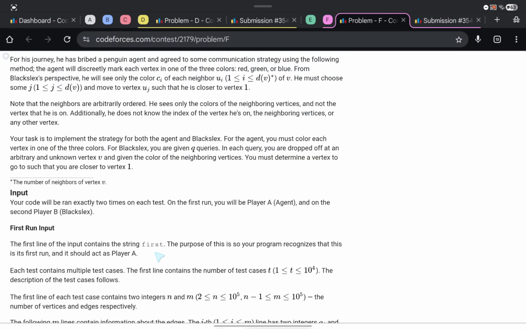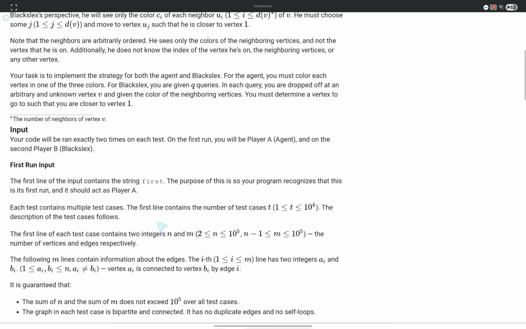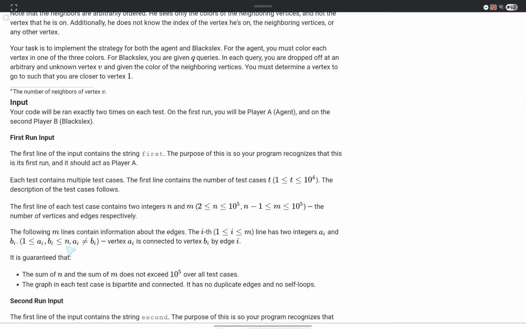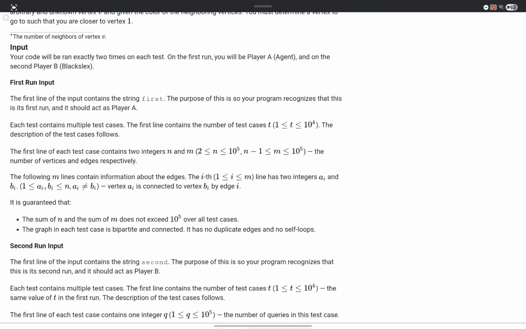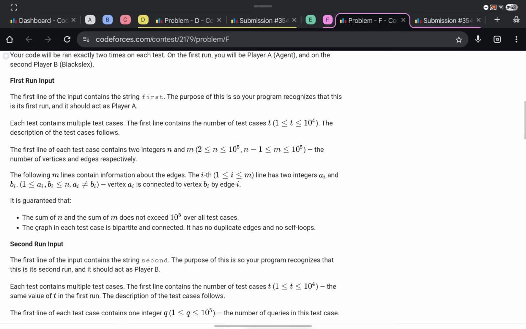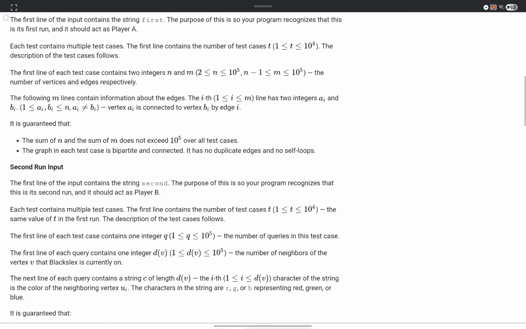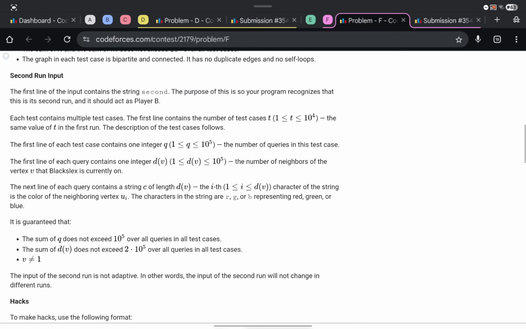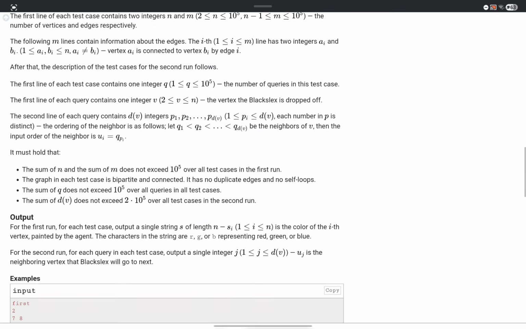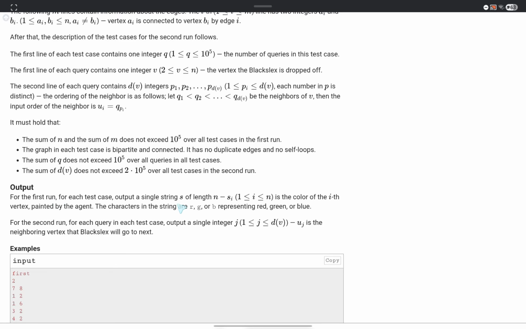Like for example, here the input contains first the number of test cases, and then n and m, the number of nodes and number of edges in the graph, and following n lines we are given the graph, and we have to return a string. I'll go to the output of the first case. These are the inputs, right? Yeah. For the first case, we have to return a single string s of length n, and we have to denote the colors of all the vertices in the graph.